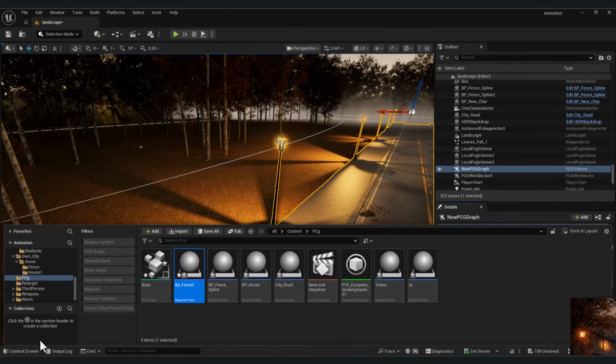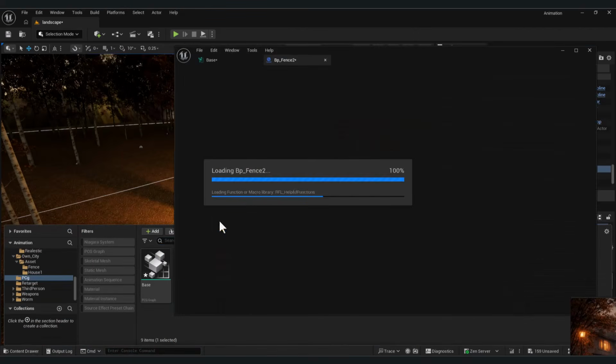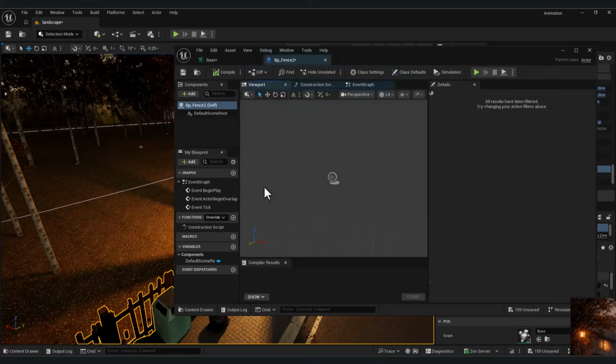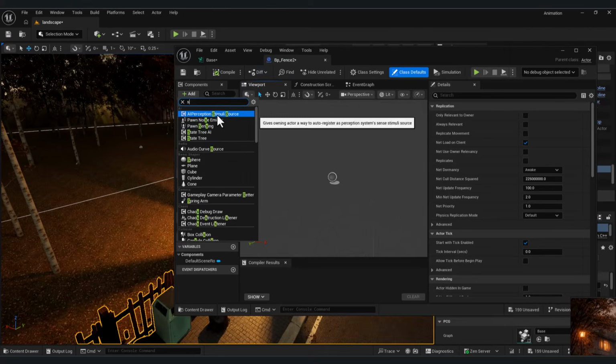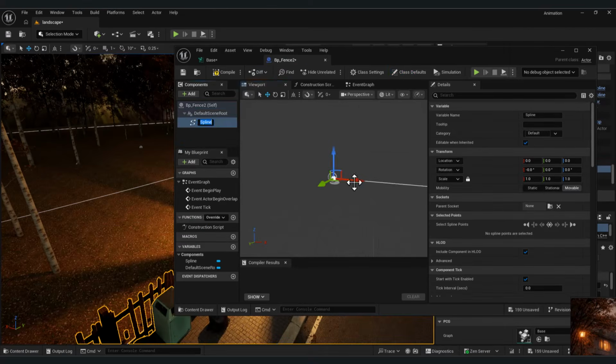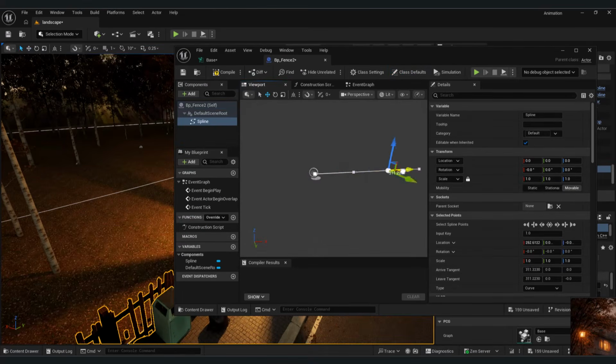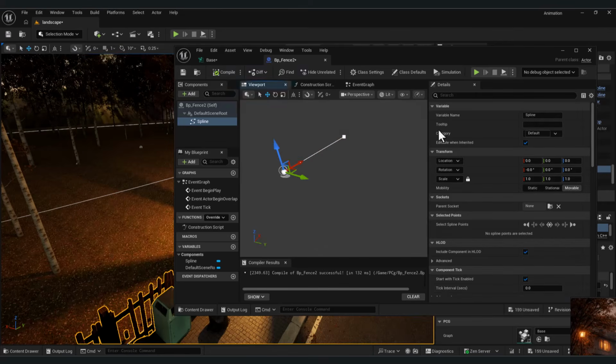So I create another blueprint and change the name to BP Fence 2. In the blueprint, I add a spline, and in the class defaults, I add a tag for our PCG.